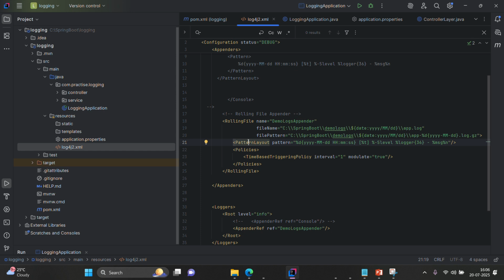Then we are adding the pattern layout. We are adding a particular pattern for how we need to print our logs. Here percent d means I'm adding the date while printing the logs. Assume it is a single line. In the line, first I need the date, then the time, then the thread name. Suppose if main is running, it will give main. Then I enable the level.